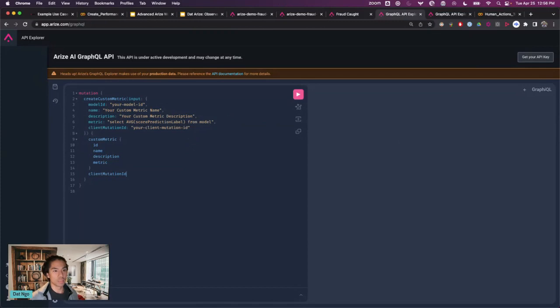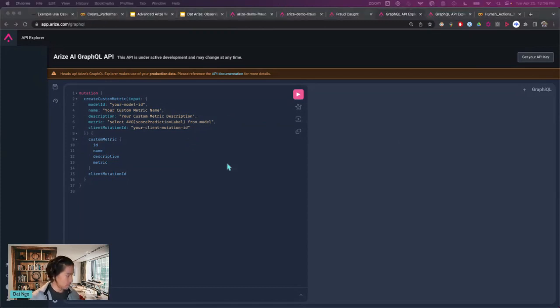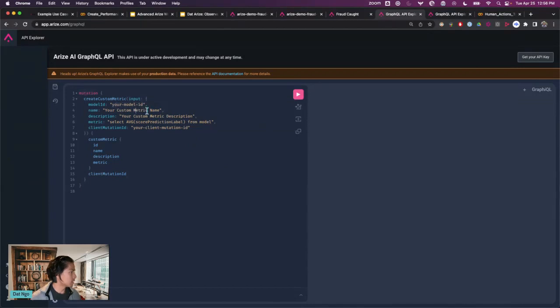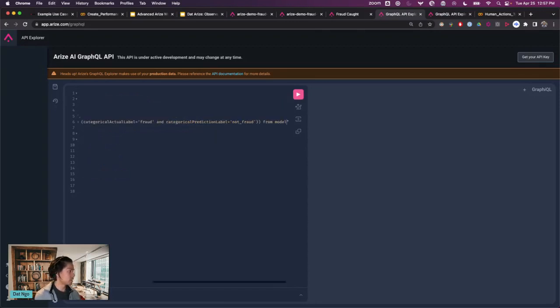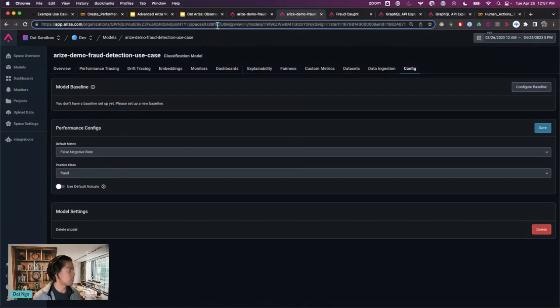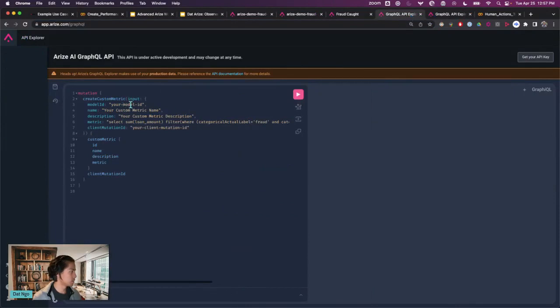And so here, I'm going to say total fraud missed. I'm going to select the metric. And this is the SQL-like statement that I have. The model ID I can actually find. So I wanted to quickly show you this. The model ID can be found right here, right behind models in the URL. I'm going to grab this base 64 encoded model ID here. So my model ID is this. And I'm going to say fraud missed.